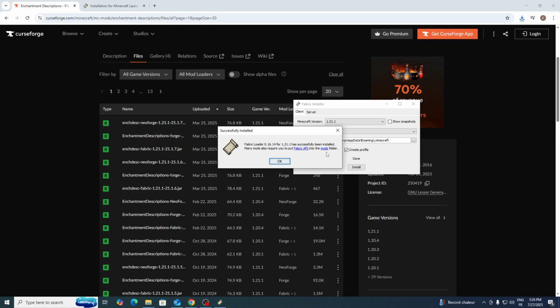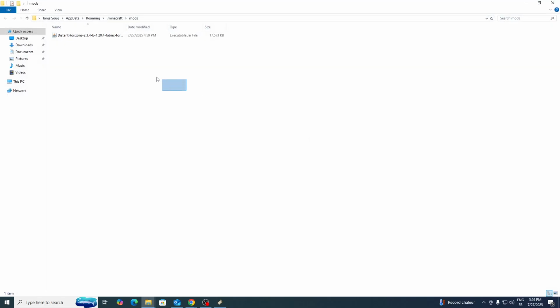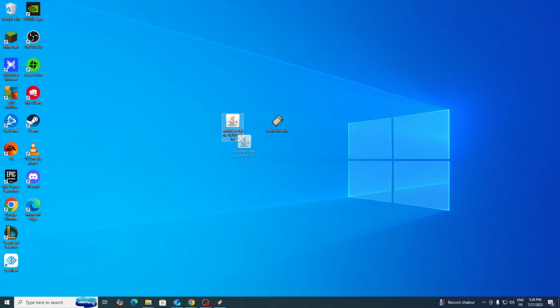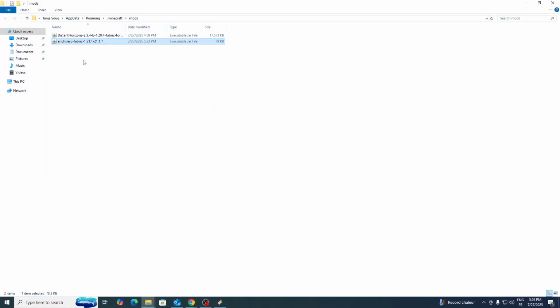Now what we need to do is to click right here on the mods folder, and it will take us directly to the mods folder. So the next thing to do is to drag the mod and put it right over here, and just like that we have added our mod with Fabric. It's very easy and very simple. All that remains to do now is to open your Minecraft and enjoy the game.